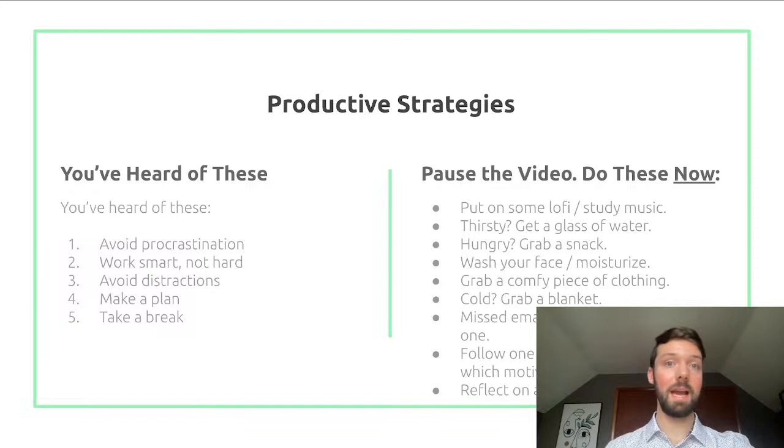Hungry, grab a snack, grab a granola bar. If you feel like you just need to wake yourself up, go and wash your face or throw some moisturizer on your face. Grab a comfy piece of clothing. All right. If you're still in your jeans and you're not feeling very comfortable, then throw on some track pants. If you're cold, go grab a blanket.